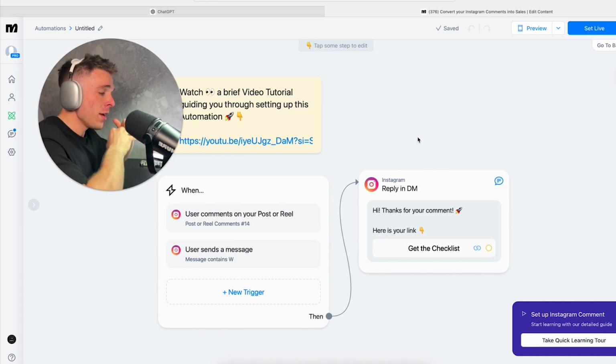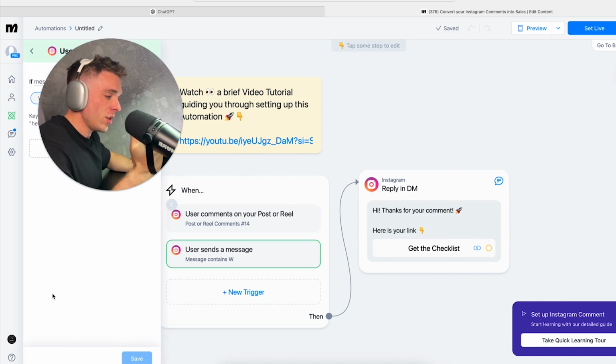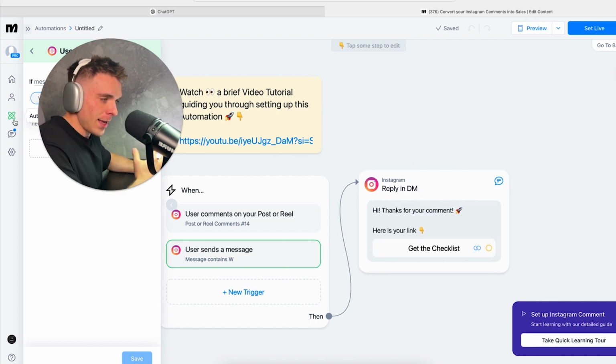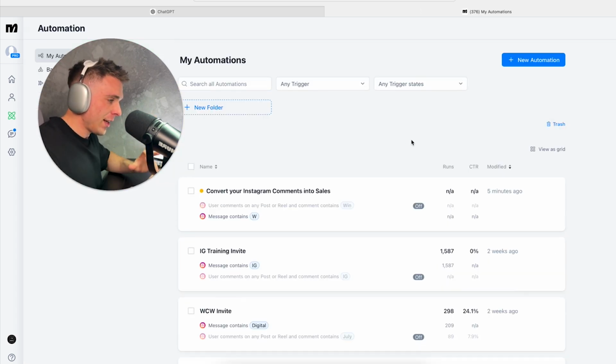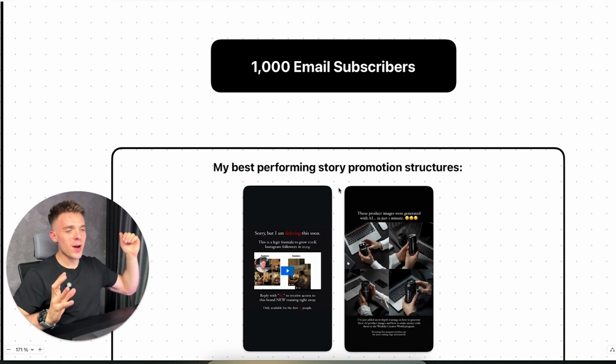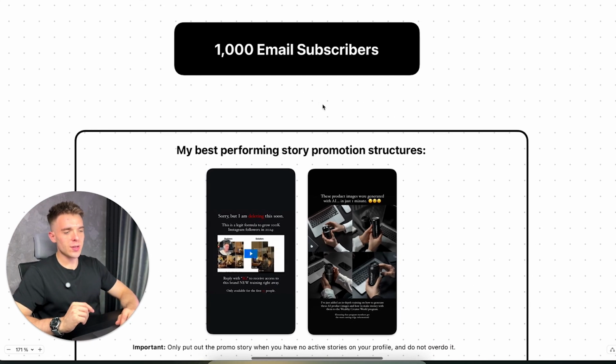So whenever somebody right now comments a specific keyword that you selected or sends you a specific message that you selected, this automation gonna automatically send them an invite to that freebie, right? And that's it. And you have all of that selected. You have your ManyChat set up. You have everything in place, and you're ready to dial in that marketing part and send people into that lead magnet and start building your first 1,000 email subscribers.